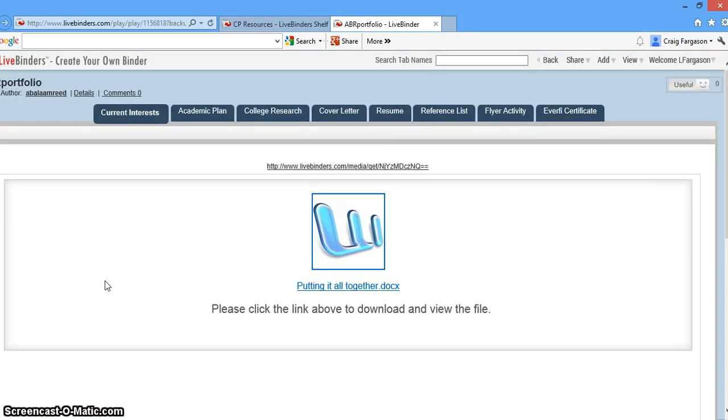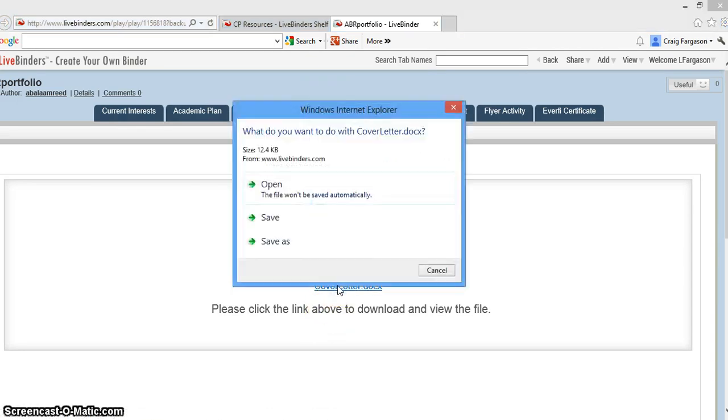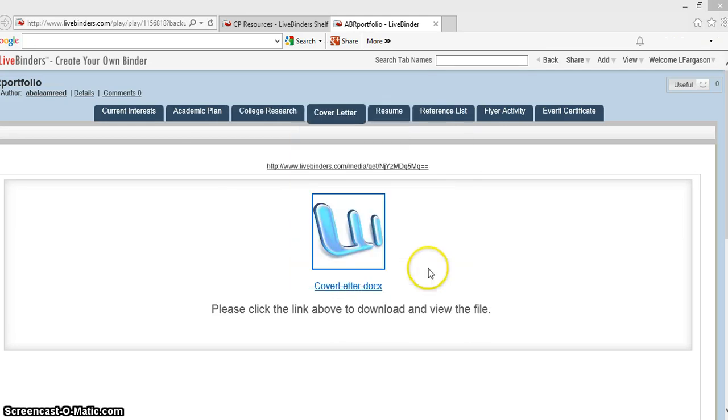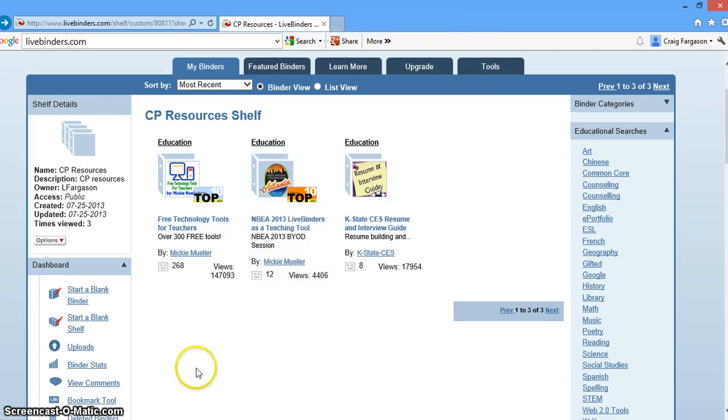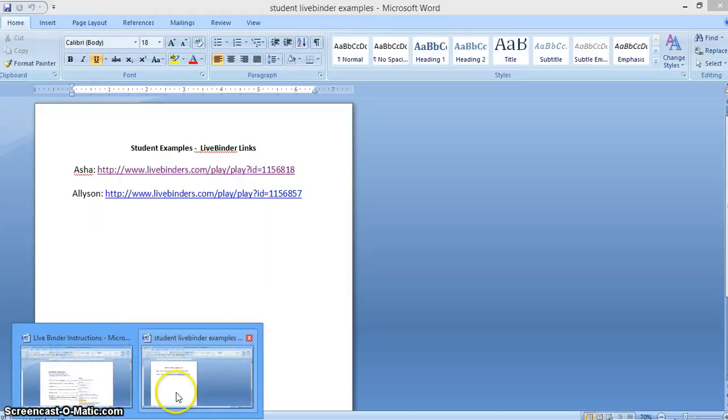So my students were creating a LiveBinder that was kind of an employment portfolio, and Asha, the way she did hers, she uploaded her documents, and you can see here these are her current interests, and for each tab she has a document, and you can go in and look at these. Okay, so if you click on this, you get the option to open the file. And the other one is similar to this.